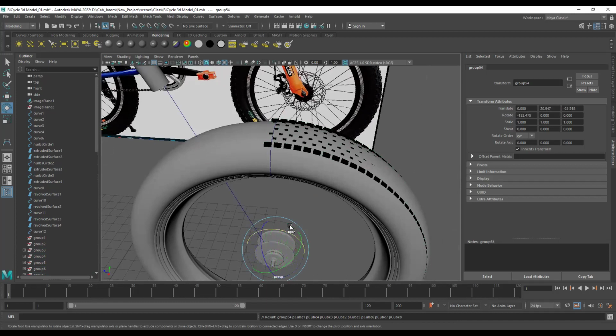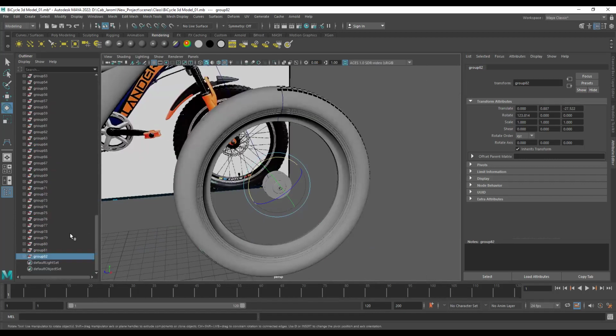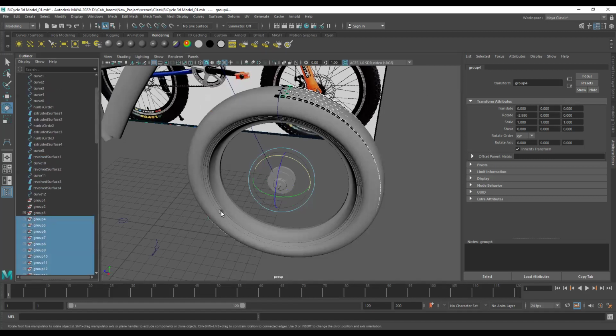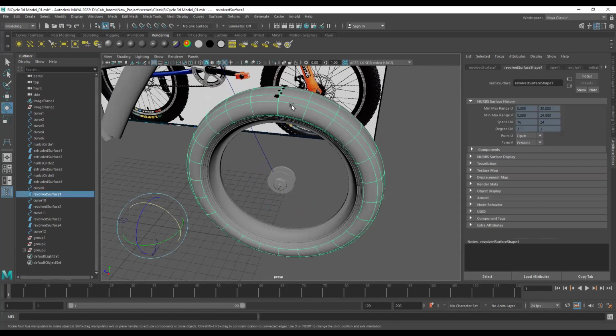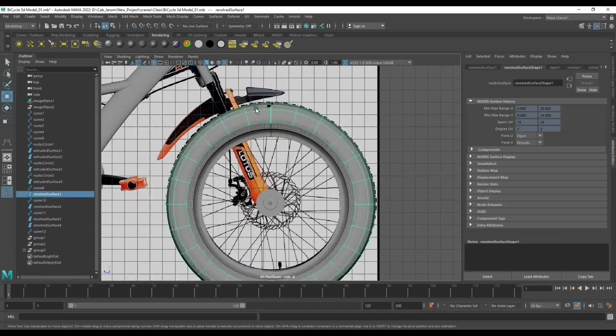What happened now? It is not aligned properly. So how many duplicates did I make? You can see 38 duplicates. Why is it not aligned properly? The pivot of both of these is not in the right place.